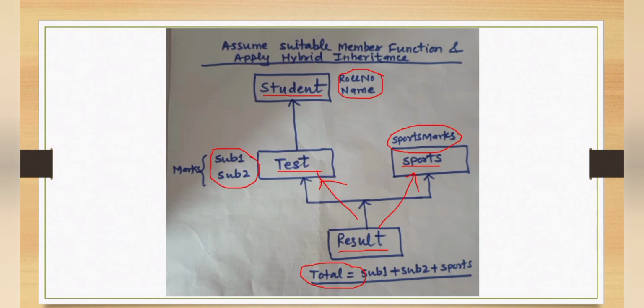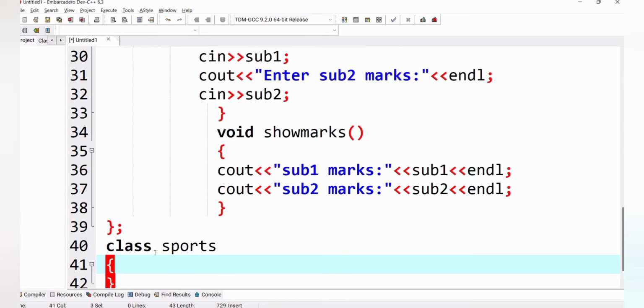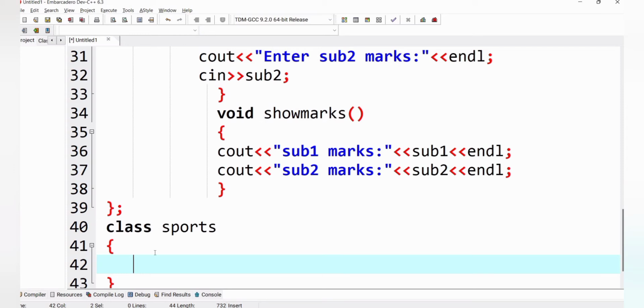So here this is the sports class, right? So now this will be a base class, right? The third class will be there. Here I have to declare sports marks, and that will be accessible within the result class. The result class will access data from the test class as well as the sports class both. So write here class sports. I'll declare here, for example, int sports marks.